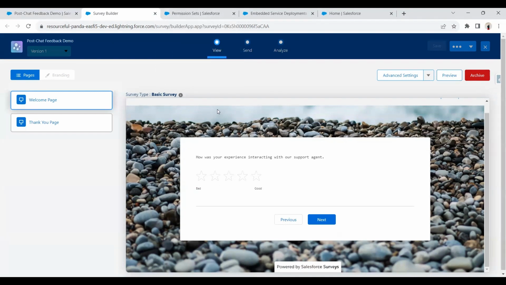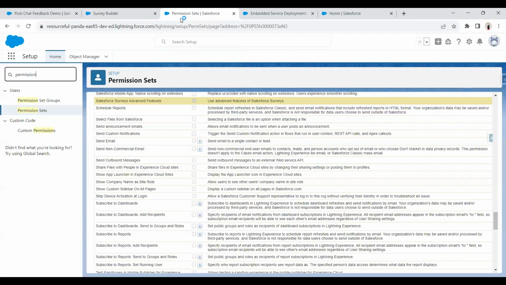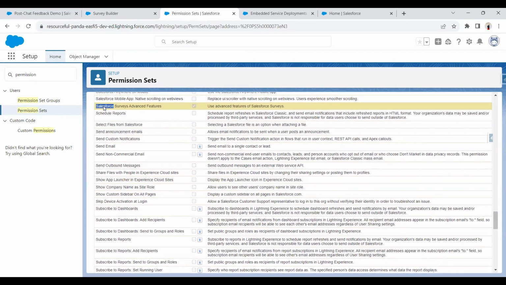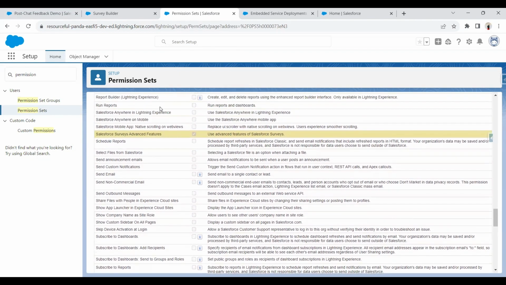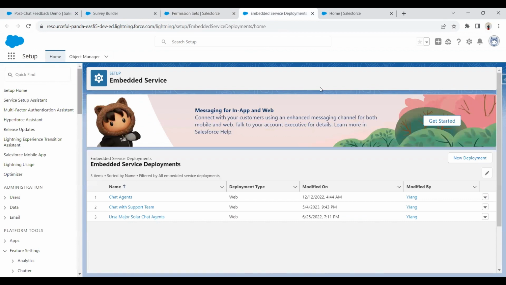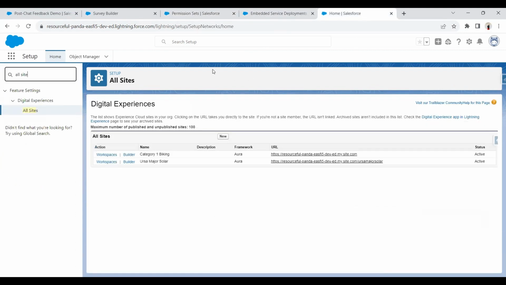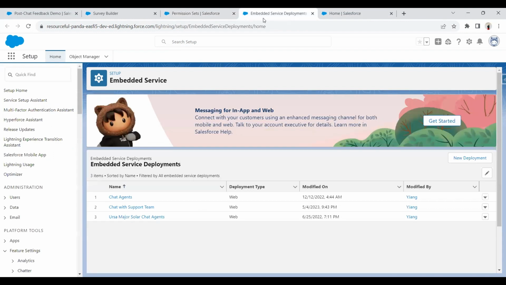And just to enable the survey for the chat sessions, we need to first assign a permission set to the user. So we need to create one permission set, and this permission set should enable one permission which says Salesforce Surveys Enhanced feature. Once you enable this, you will be able to add the post-chat surveys in Salesforce. Now, if you come to the embedded service deployment, you will come to know that we can use the surveys in the post-chat survey as an option.